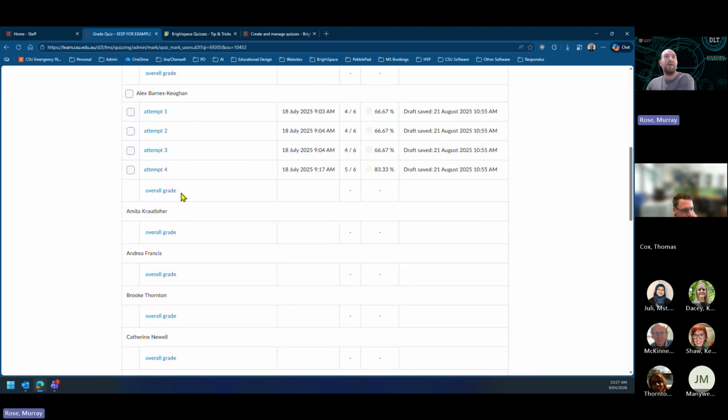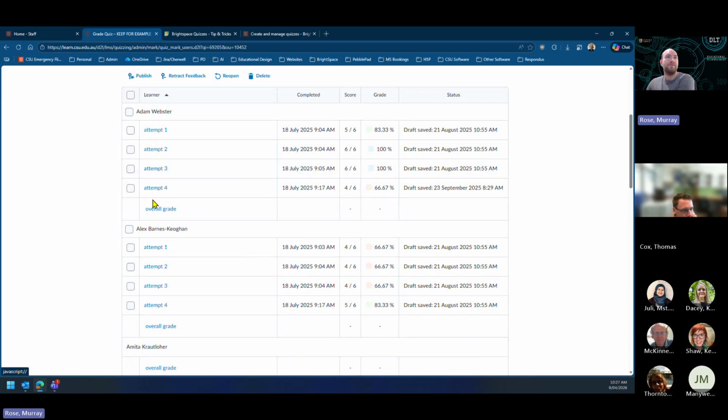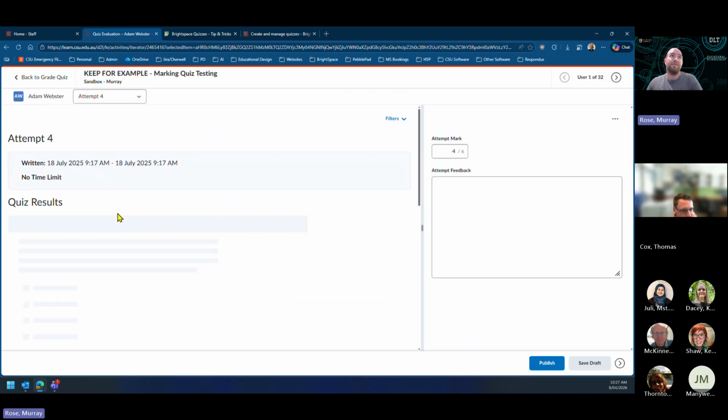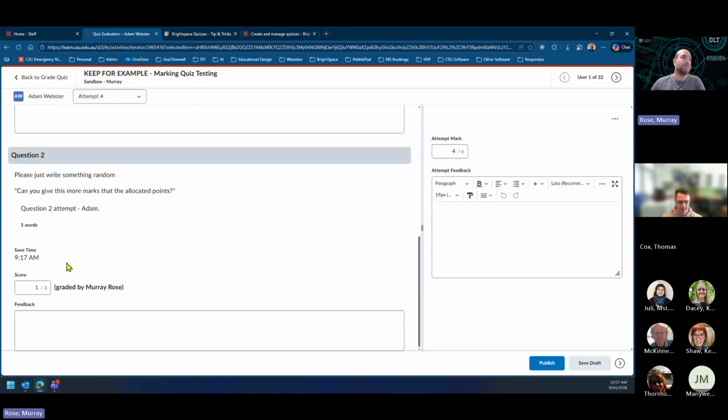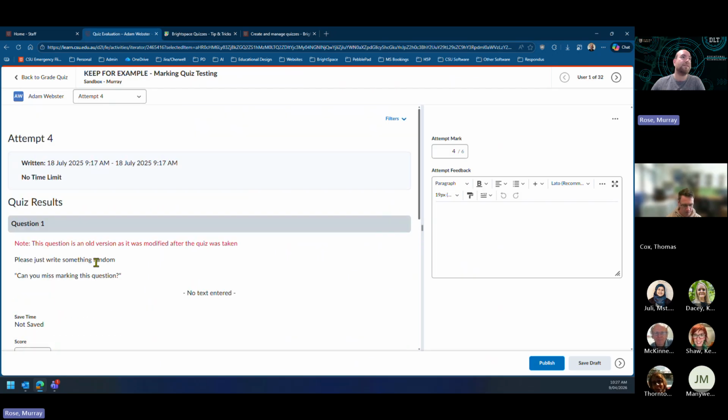But what people often do is go in here and click on each individual student and go to their attempt and grade their attempt, especially if there's manual marking involved. So I believe this one had some automatic questions, and then these are manually marked. So you can see I've gone in and it's flagged this has been graded by myself. So these two questions manually marked.